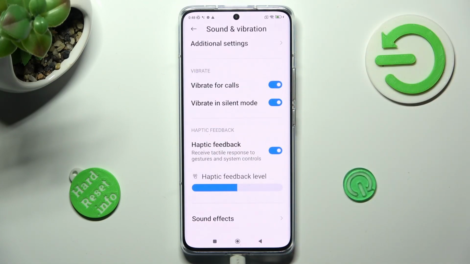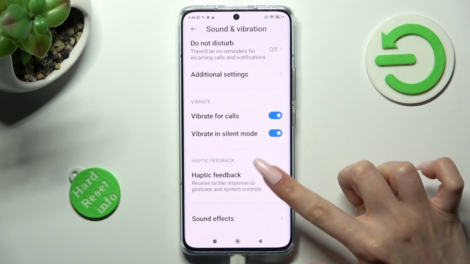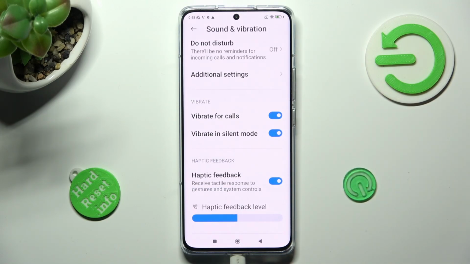Click on the switcher next to haptic feedback and enable or disable it. If you decide to enable it, you can also adjust its intensity by swiping left or right on this slider.